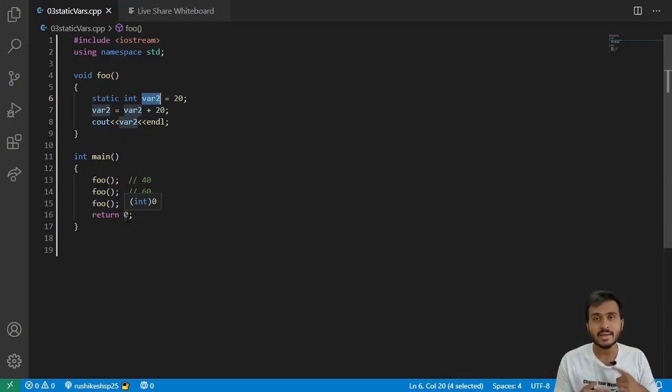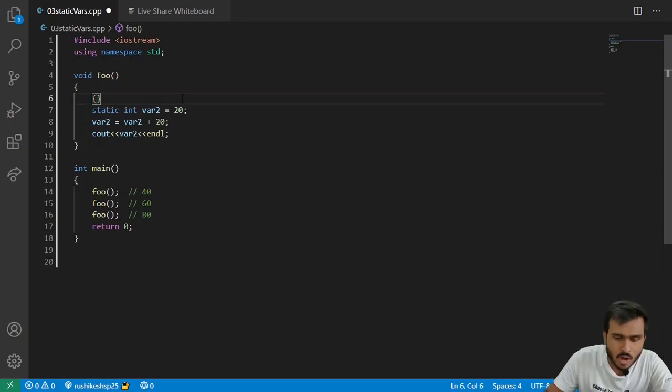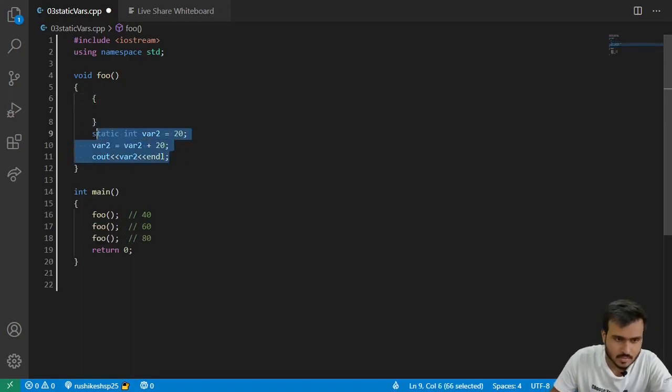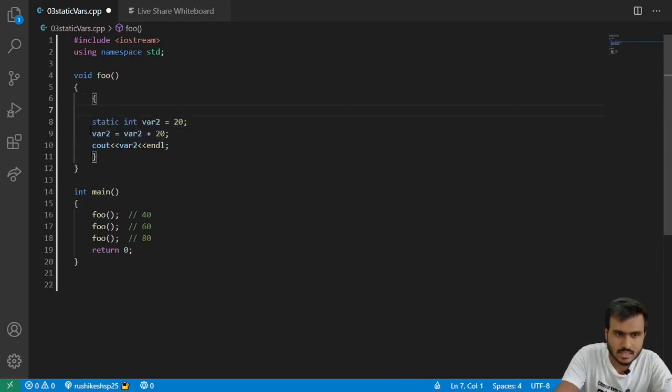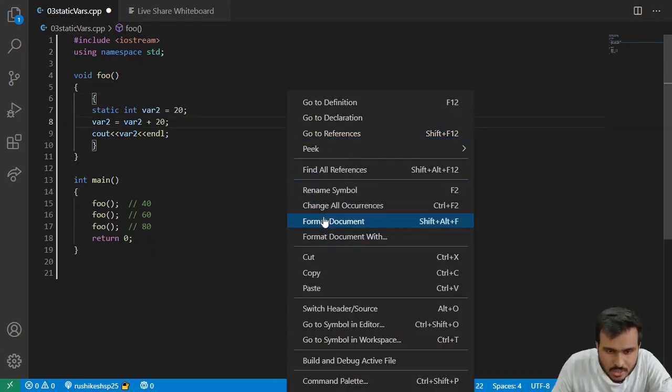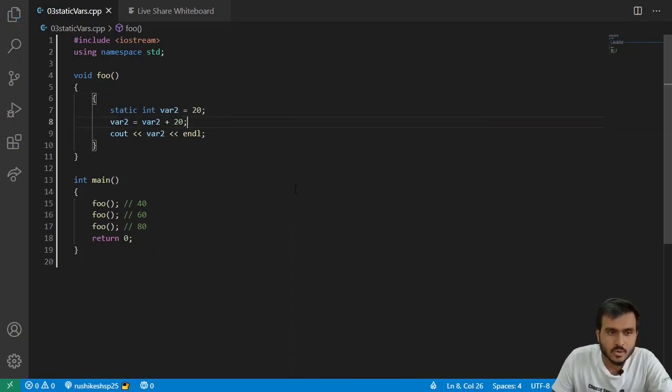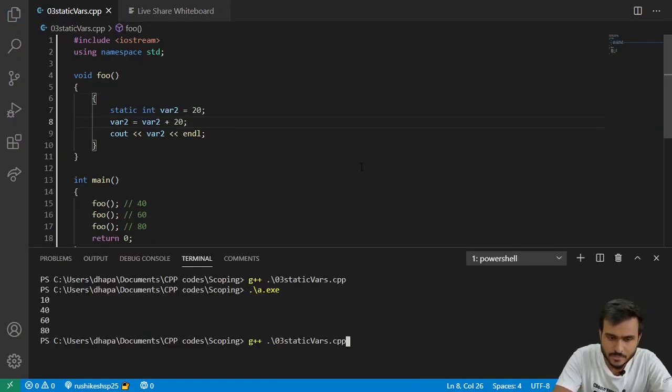And the third and most important rule about static variable is that a static variable has scope limited to the place in which you are declaring that variable. So if you declare a static variable inside a function, then its scope will be limited to the function. If you declare it inside a block, let's say like this, see, let's just change the code. Let me just format this document. Okay, and let's quickly run this code.